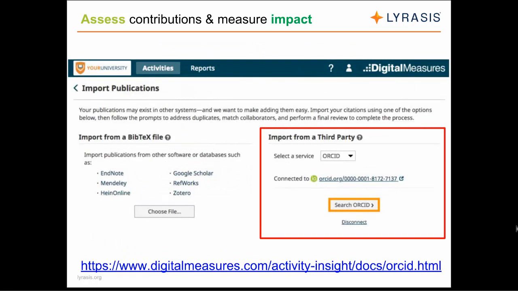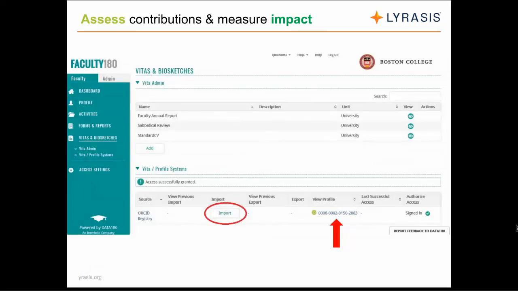So, for example, the Digital Measures Activity Insight ORCID integration that was released in June of 2018 allows researchers to connect their ORCID ID with their Digital Measures profile with the ability to import publications information from ORCID into Digital Measures, as you can see here. And very similarly, this is an example from Boston College, where they're using the ORCID integration with Faculty 180 to import works from ORCID into Faculty 180 to be used in faculty reporting, assessment, and review.